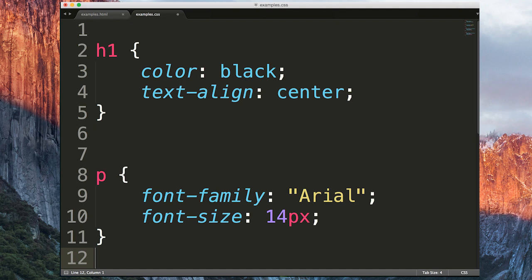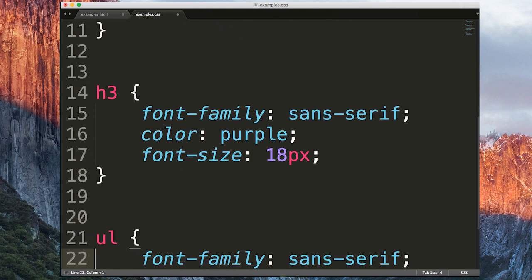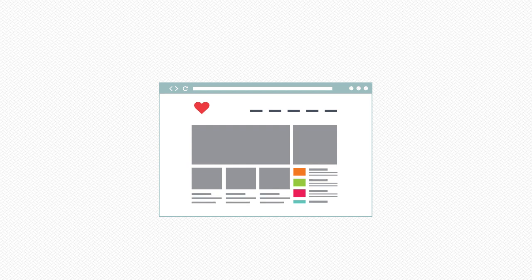All my P's are like this, all of my H3s are like that, and all of my UL tags are like this. The big idea with CSS is that you use it to tell your browser how to display all of that HTML that you've been busy writing. It's sort of like instructions.